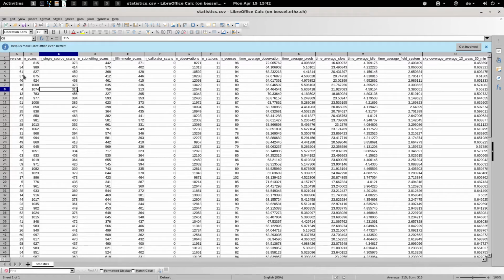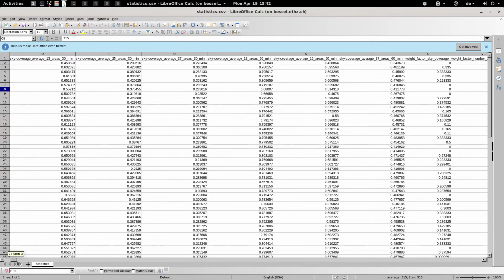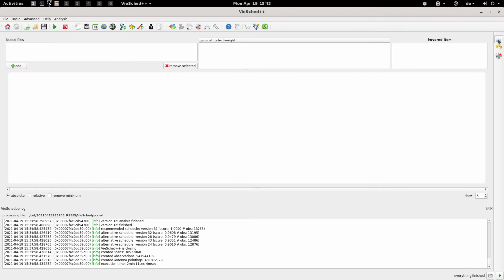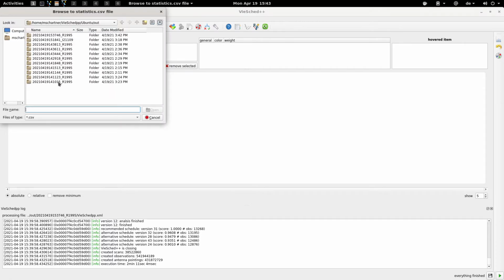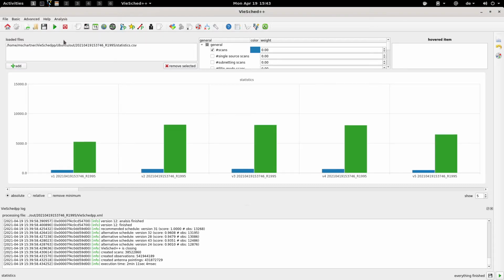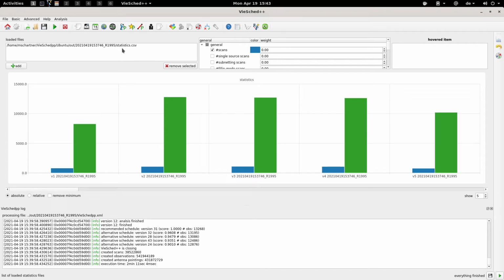For example, there is information about different general statistics, how the stations spent their time, the sky coverages, and so on. So really, this is a file packed full with statistics. In VieSched++, there is a handy viewer of these files, and this is called the statistics tool. If you click on the statistics tool, you can add any of your simulated schedules. So you can simply load the CSV file that we have just looked at.